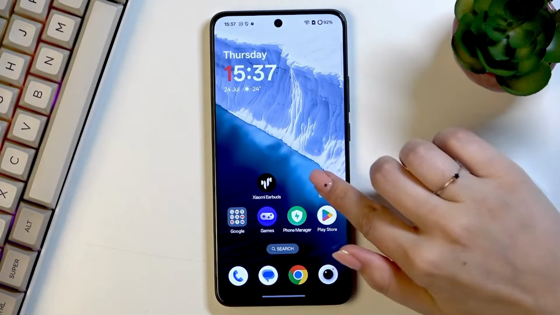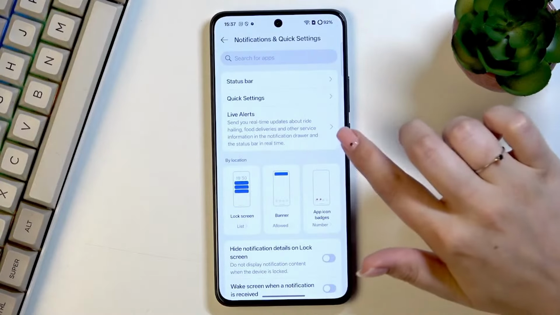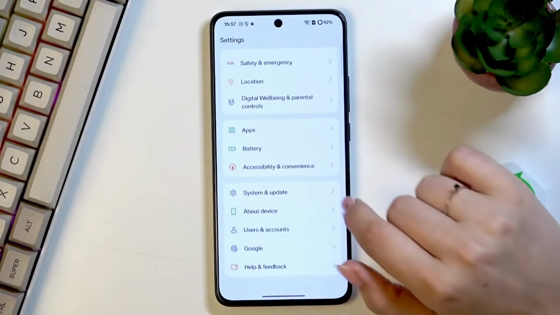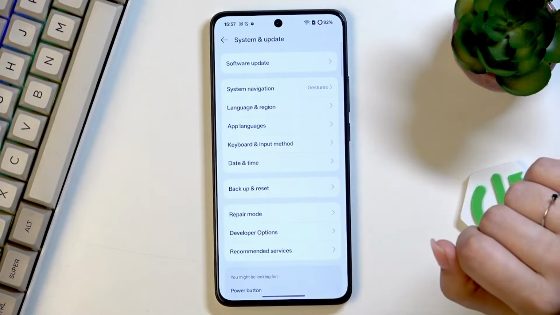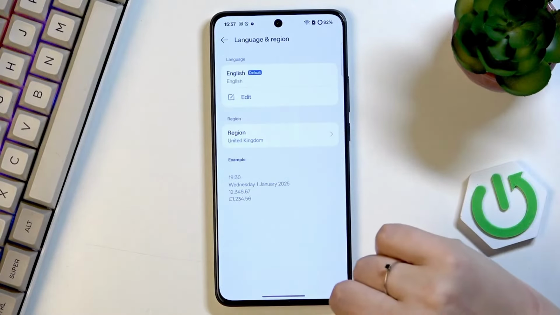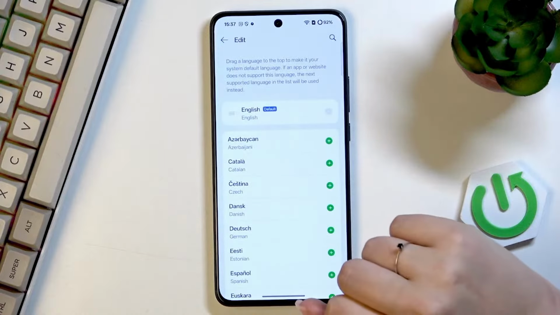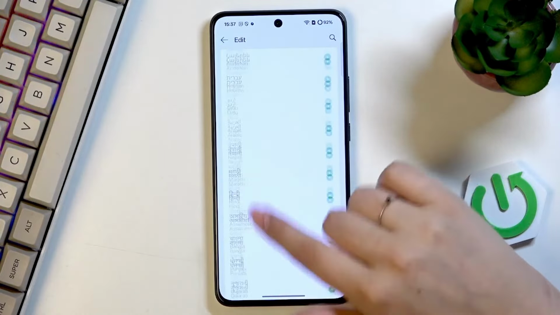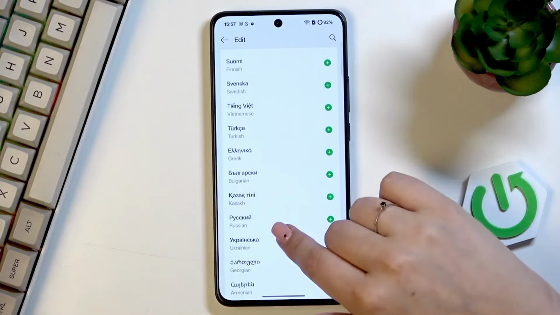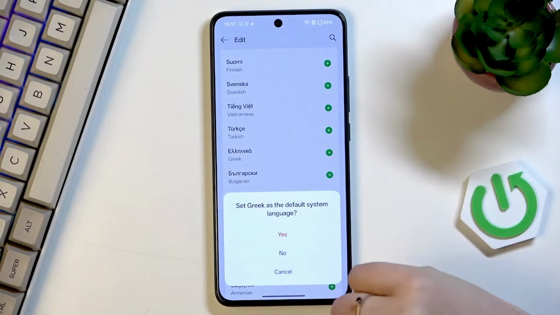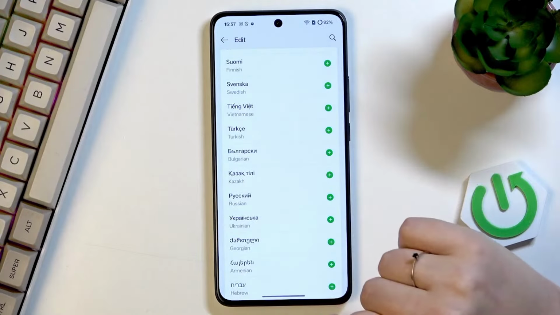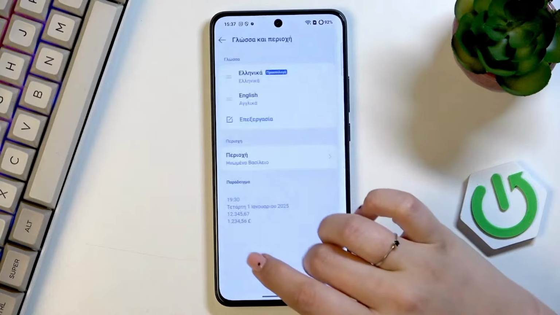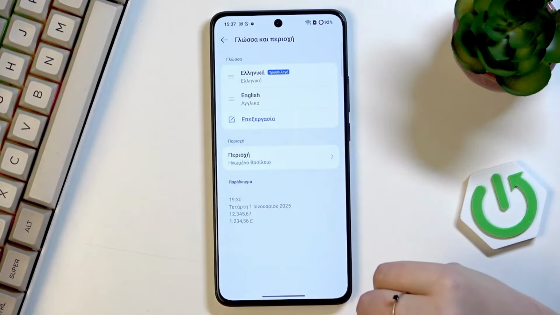So let's begin with opening the settings, and here in this general list we have to scroll down and find system and update. Then let's tap on language and region and tap on edit. So here we've been transferred to the full list of available languages from which we can choose, so simply find yours and then tap on the plus icon next to it. Just like that, and confirm it with yes. From now on, our device will display everything in the chosen language.